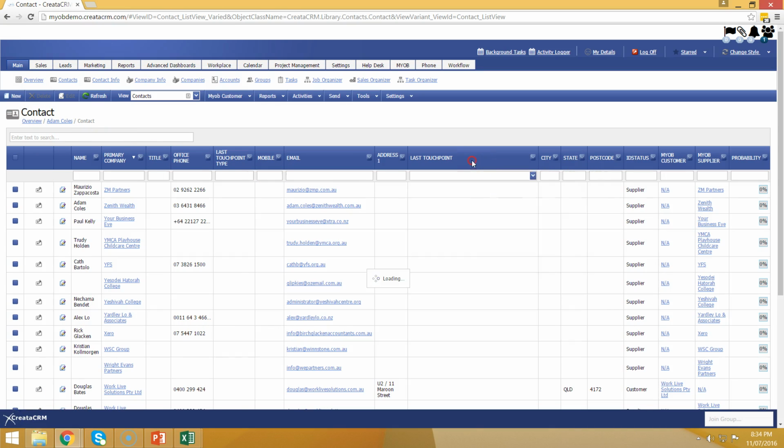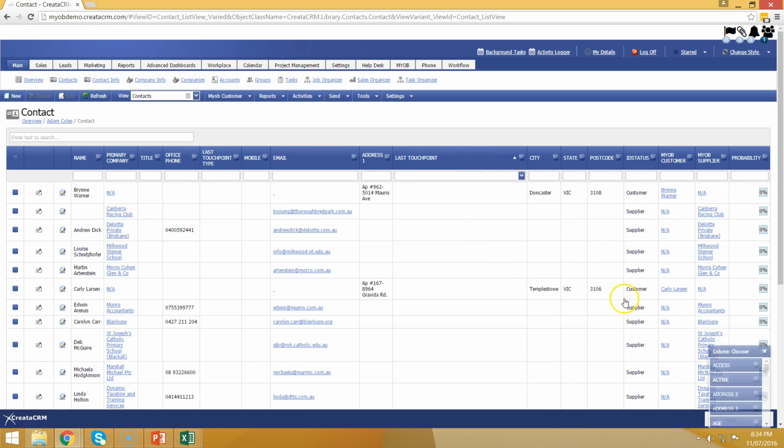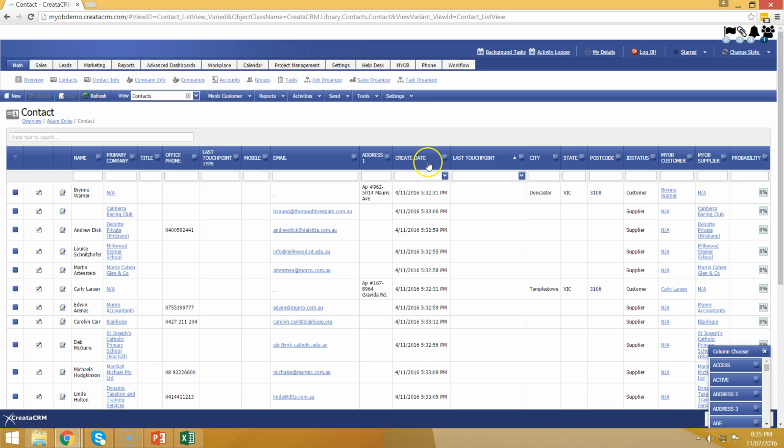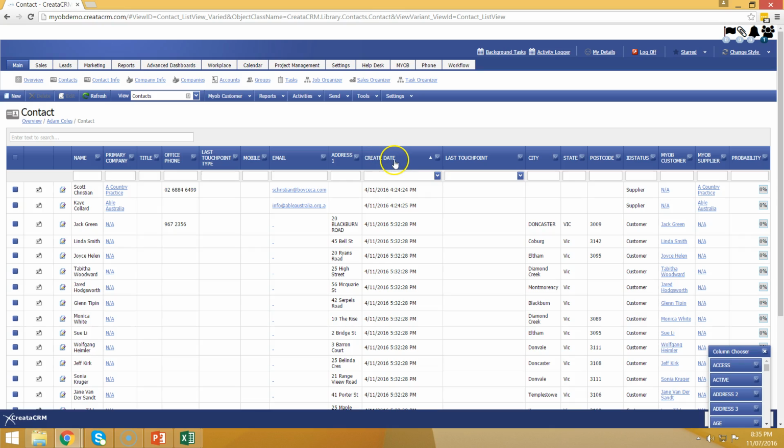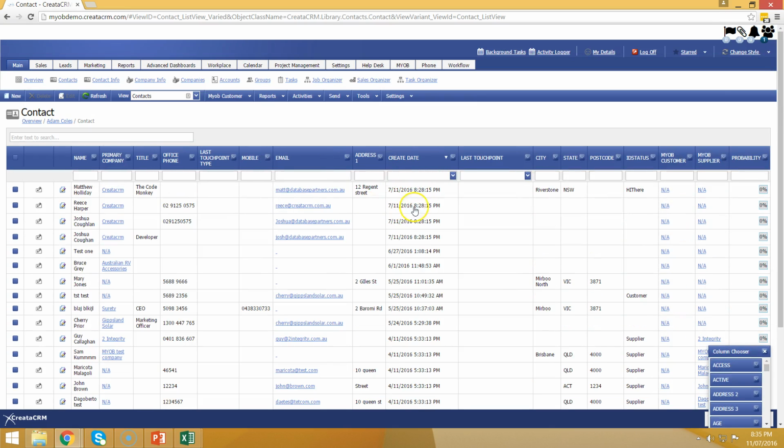So I'm just going to right click and go into customize columns. Let's see the create dates of them. So edit, create dates on them. Sort that. And again. So there they are, the 4 people in the database that have imported. I've put them into the database and they've come across quite nicely. So that's how you import contacts into the database.